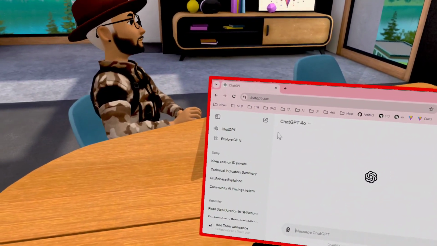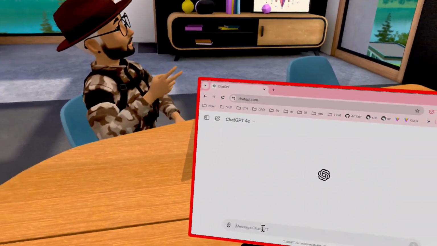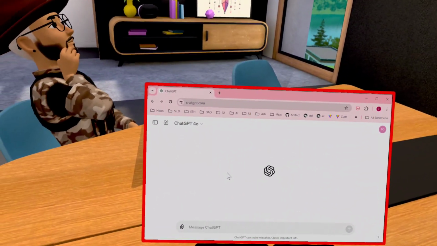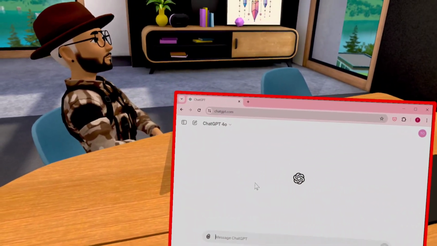Can I hide all my other sessions here? Because I don't really want to. Yeah, there we go. Okay, so not what I wanted. Not what I wanted.